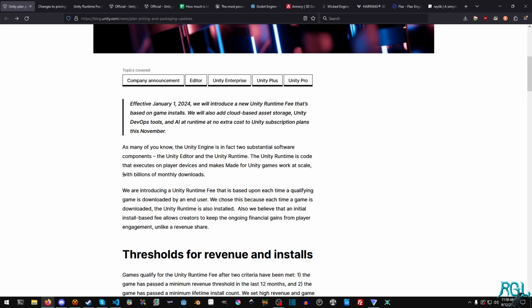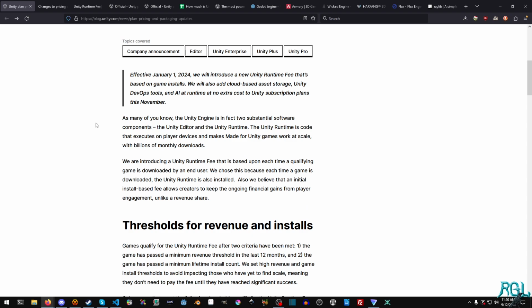And apparently, as many of you know, the Unity engine is in fact two substantial software components, the Unity editor and the Unity runtime. The Unity runtime is code that executes on player devices and makes Unity games work at scale with billions of monthly downloads. By the way, at the end of this, I'm going to give my theories on why they're doing this.